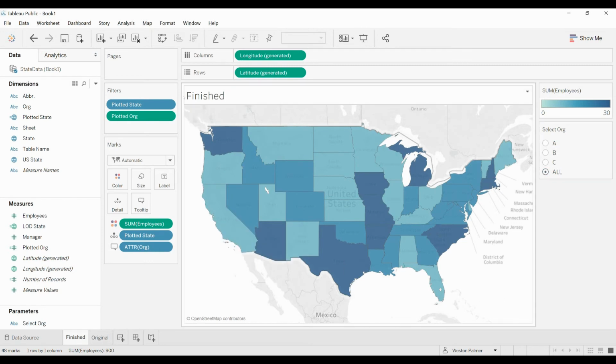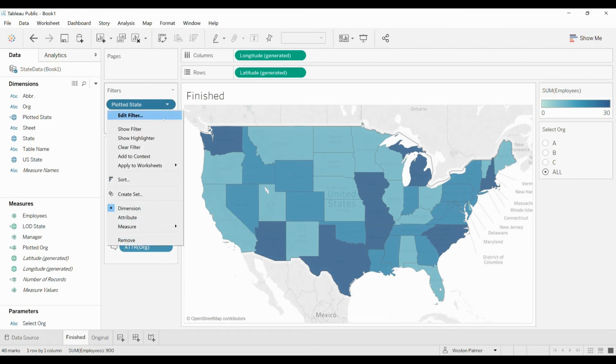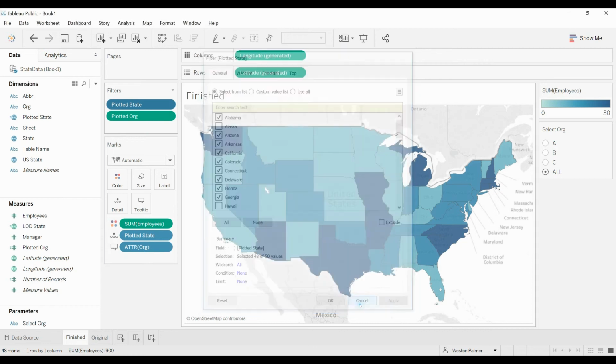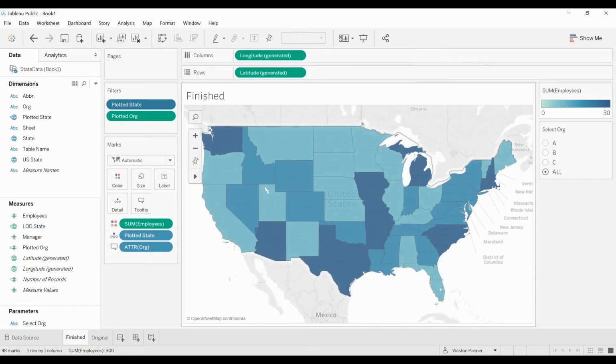Oh, one other thing that I did under this is I just excluded Alaska and Hawaii. The client didn't want to show those. There you go.